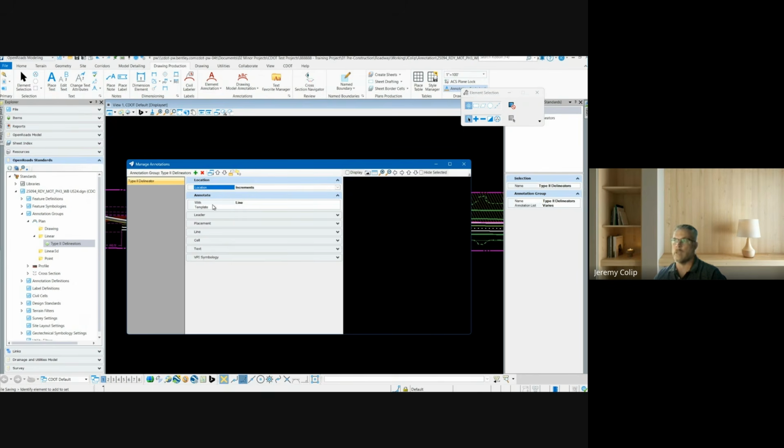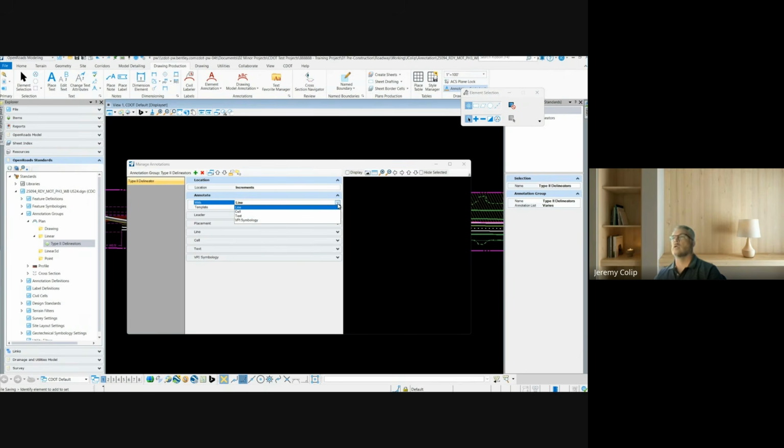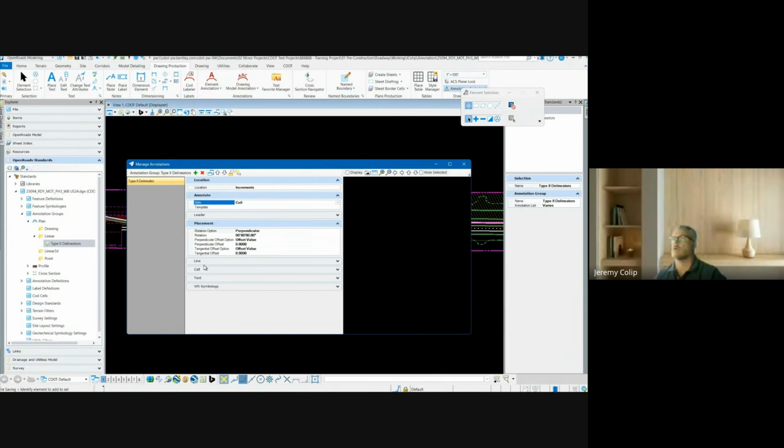So I can annotate with line, cell, text, symbology. In this case, I want to do a cell because I want to put in that delineator cell that's going across. Then I'm going to come to placement, or sorry, not placement, cell. Placement actually, I'm going to go to that first.